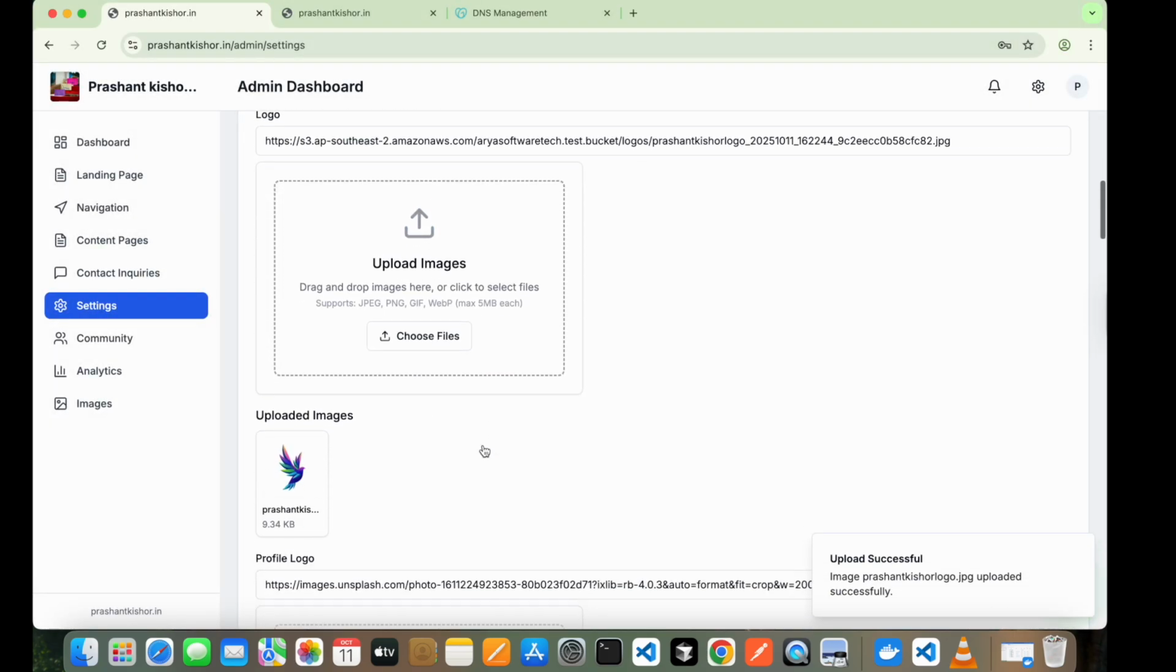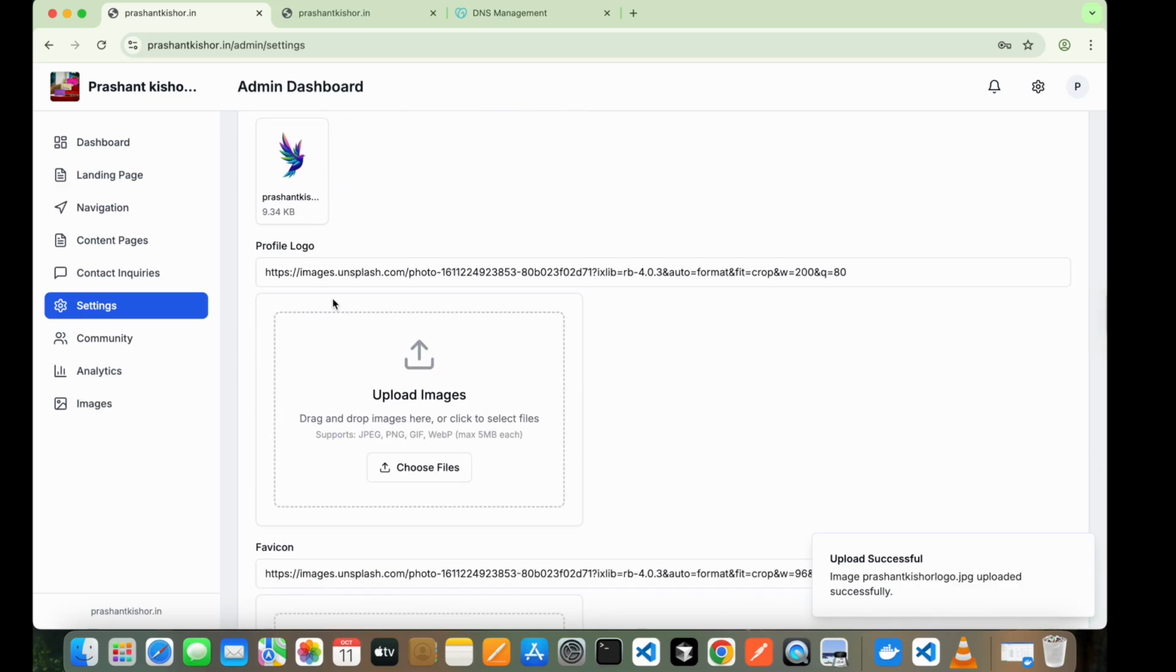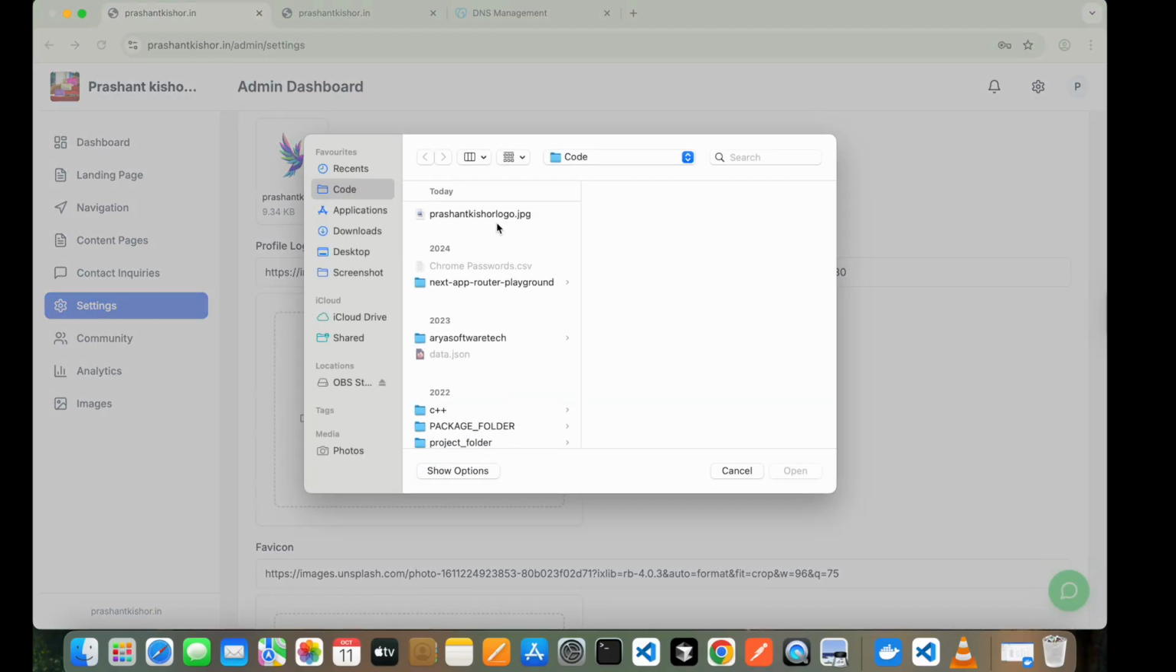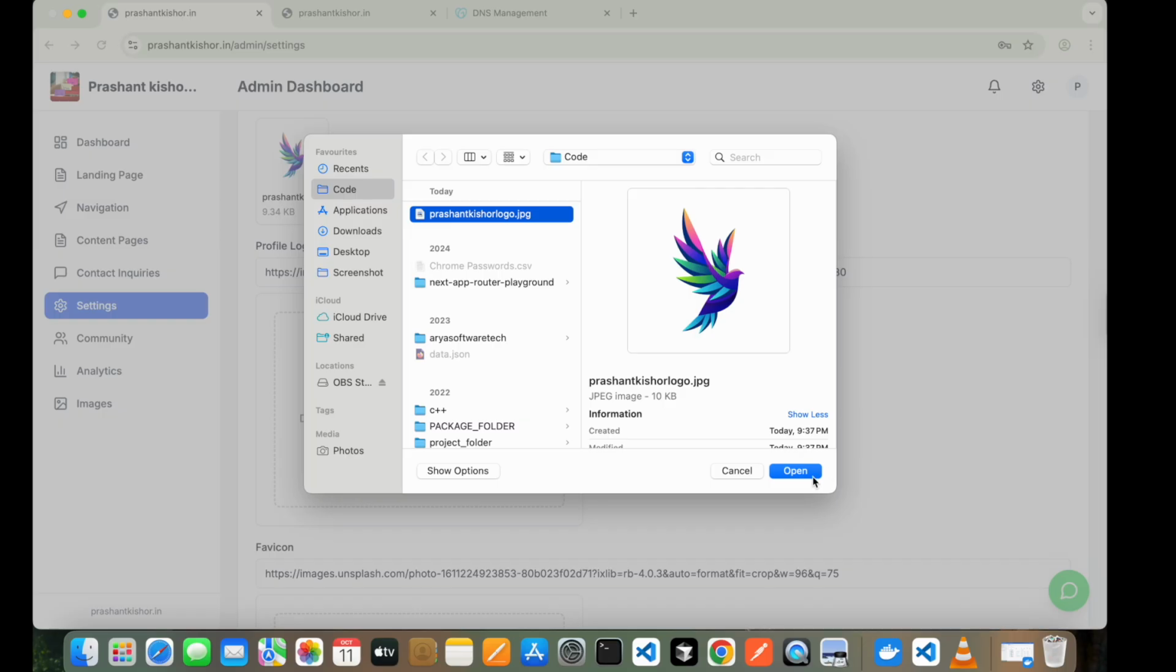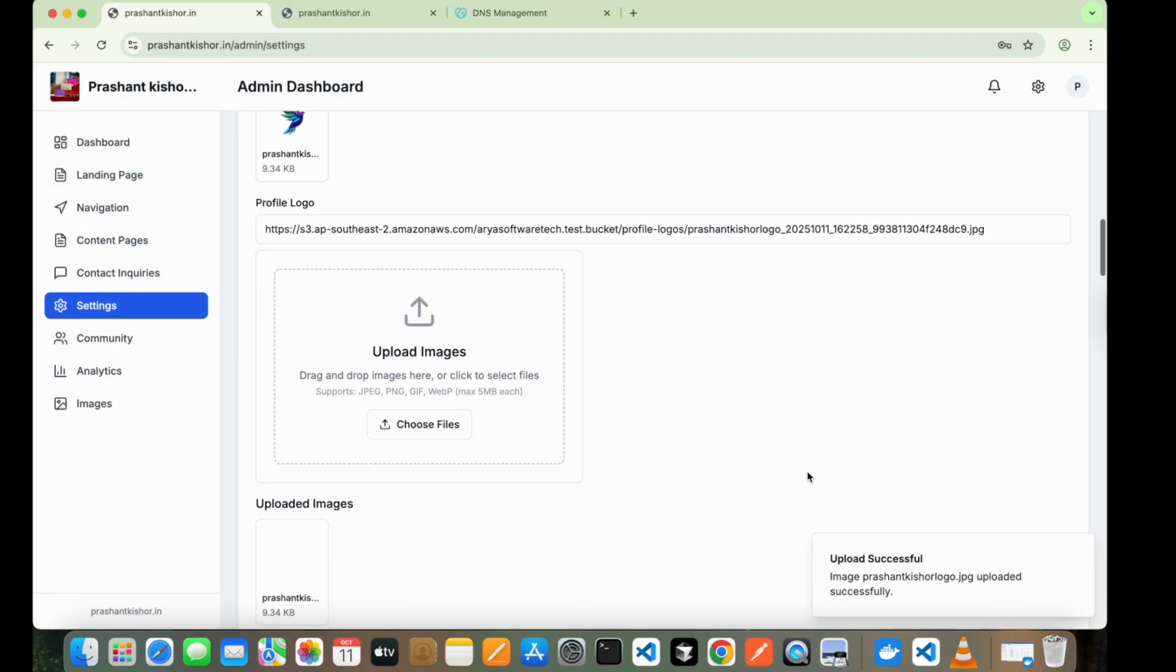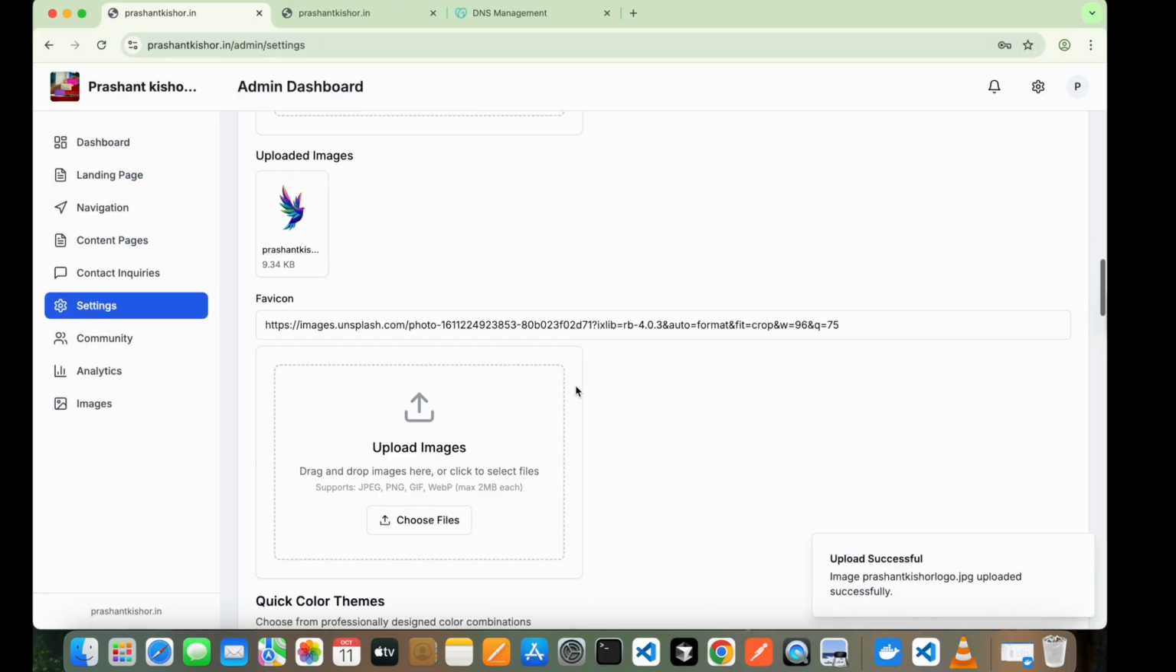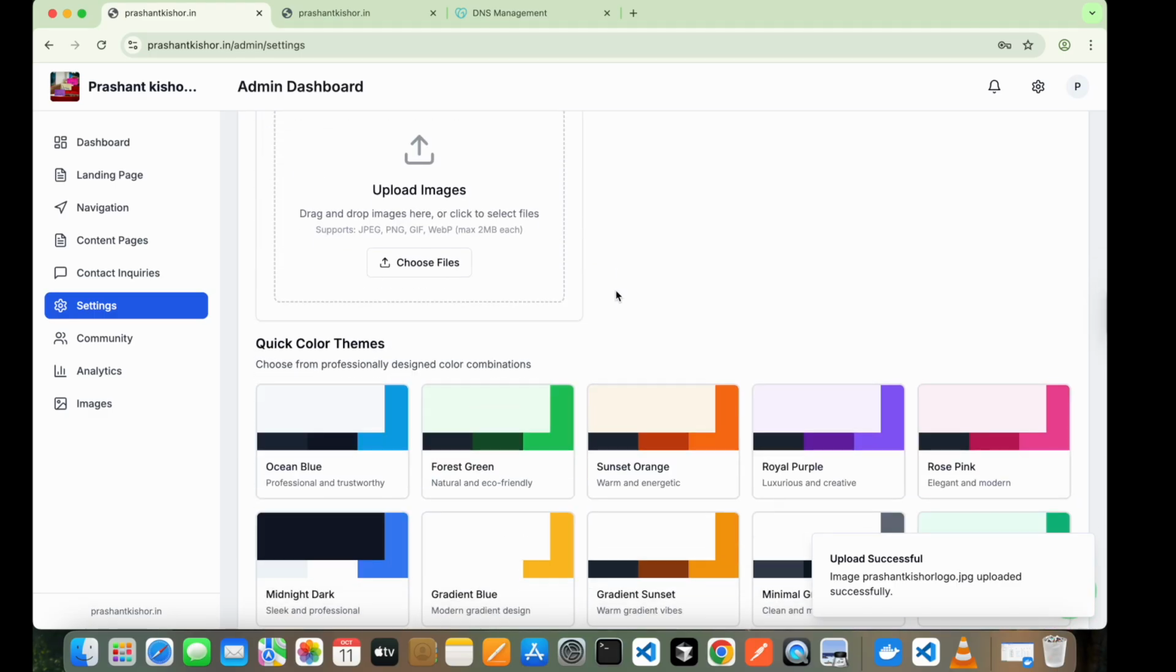So the logo is changed. Now for the profile, I wanted to show the same icon, nothing something else, just for saving some time. So the favicon I will keep as it is.